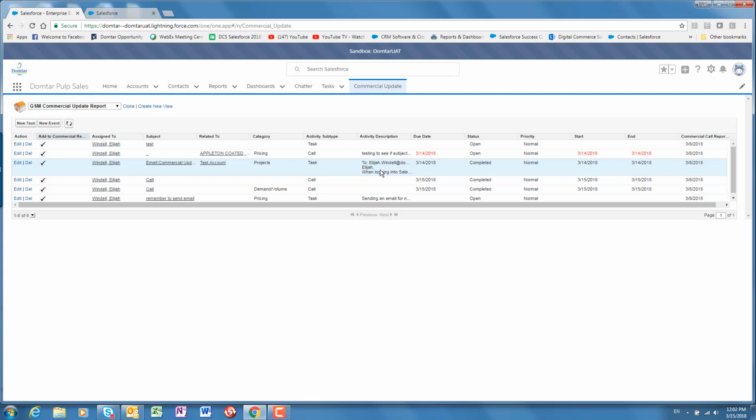So now you can see that it's a lot smaller. It's a lot more condensed. We've gone through and edited out all the HTML code, all the spaces that could have been there. So that's how to add different activities and how to add emails to your report.